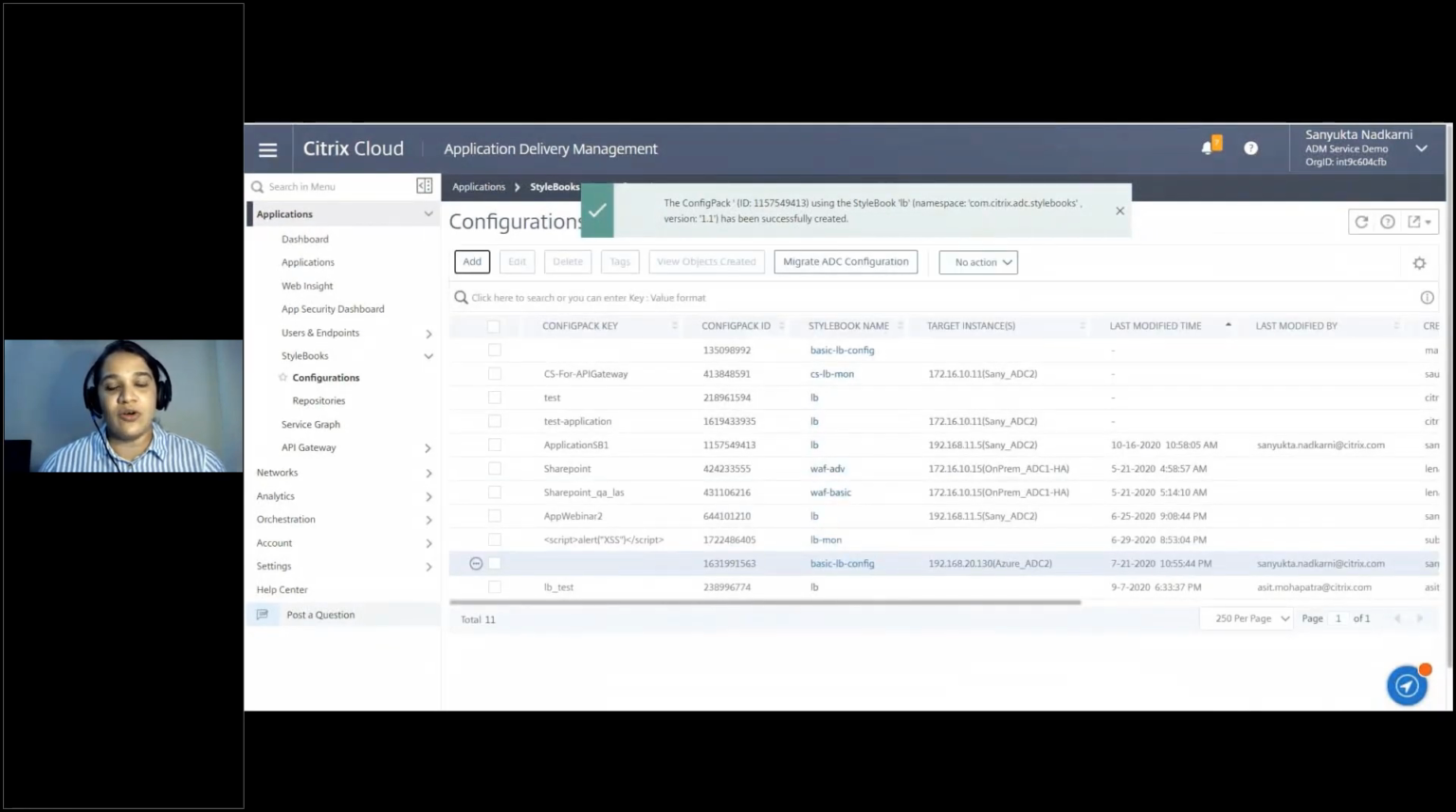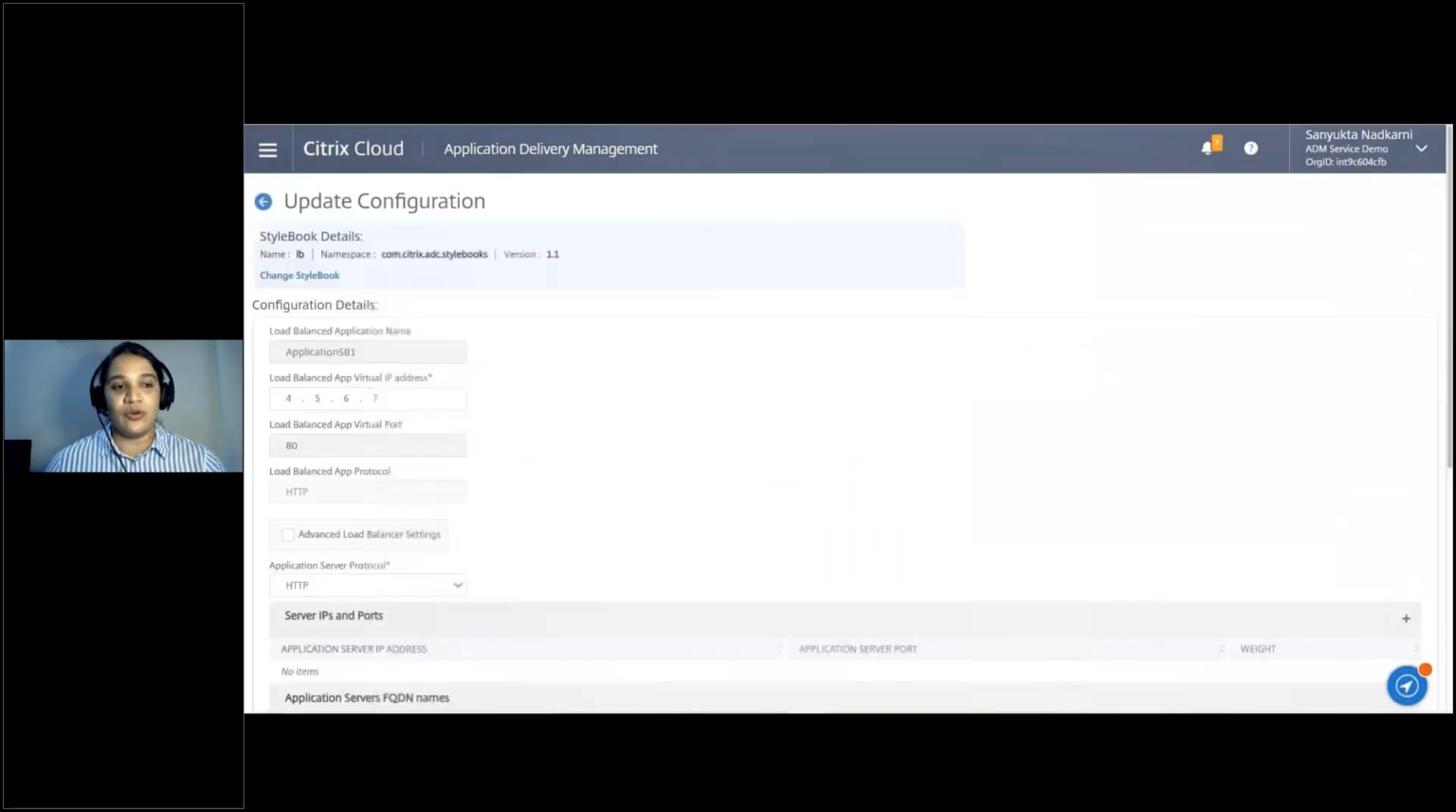Now you can see that the config pack has been created. Whenever you execute a stylebook on an ADC instance, it results in a config pack. And this is the secret or the key of grouping the mapping between an app and an ADC instance. So I've opened the config pack. You can see that whatever inputs you had given are as is.